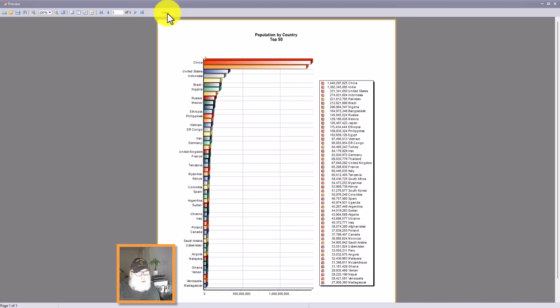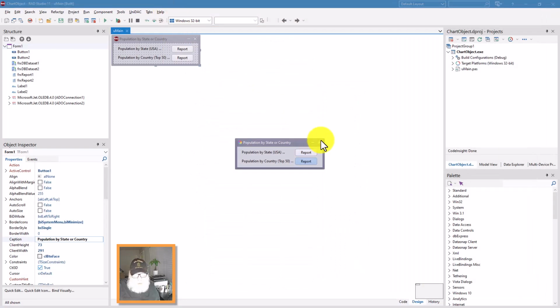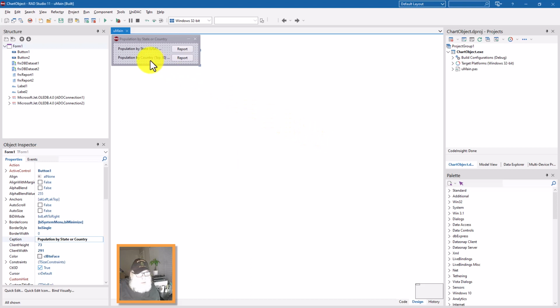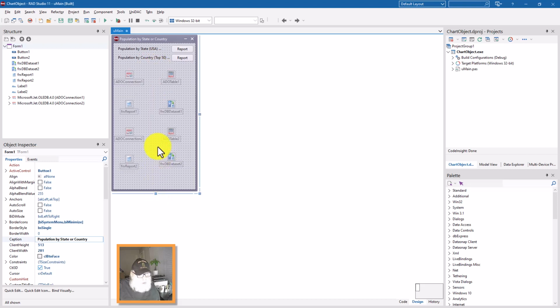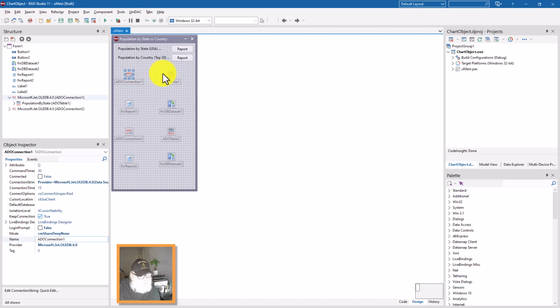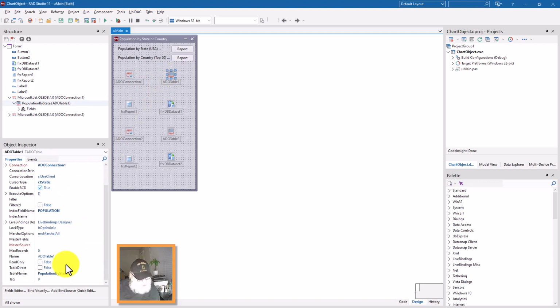And the way we do this, I'll show you, is what I've done is just close this up, because here are my non-visible components. We have connection 1 for the population by state database or table, but it's in its own database. And then we have the table associated with it. It's called population by state.